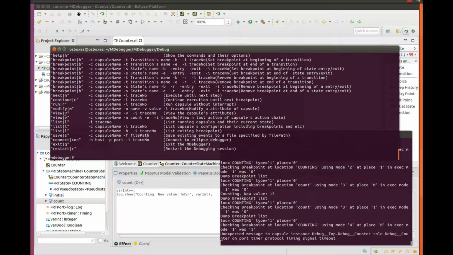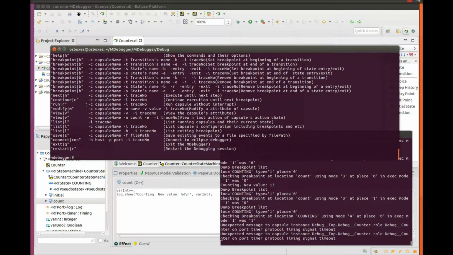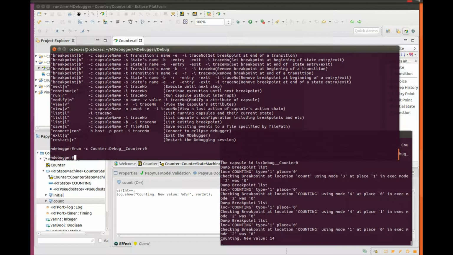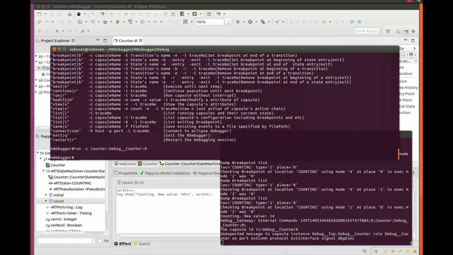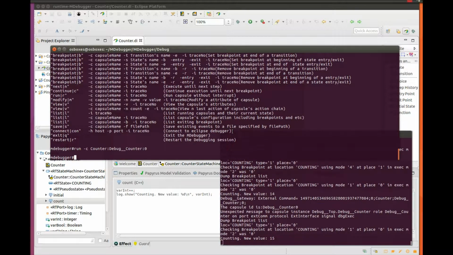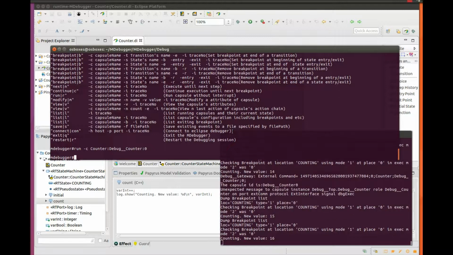Okay, so these are the most commonly used commands in mdebugger. Another command is run, in order to run the execution of the system without stopping when a breakpoint is reached. Another command is the connection command, which can be used to interface mdebugger with external debuggers. This is what we used to create the Eclipse integration we have made.